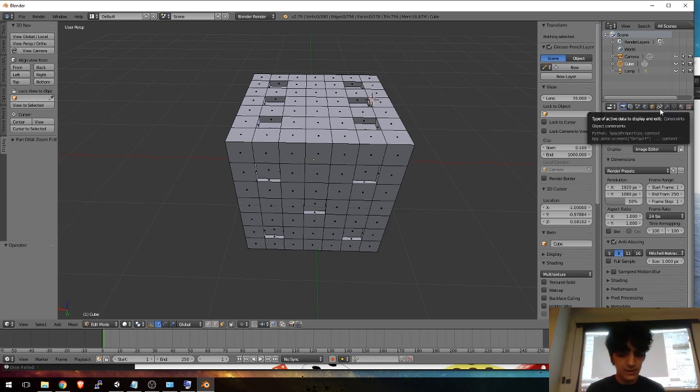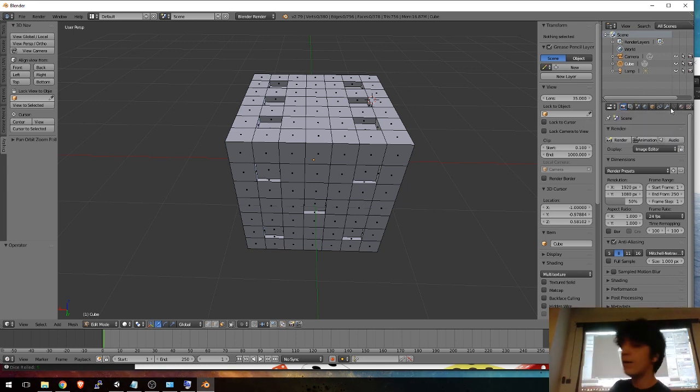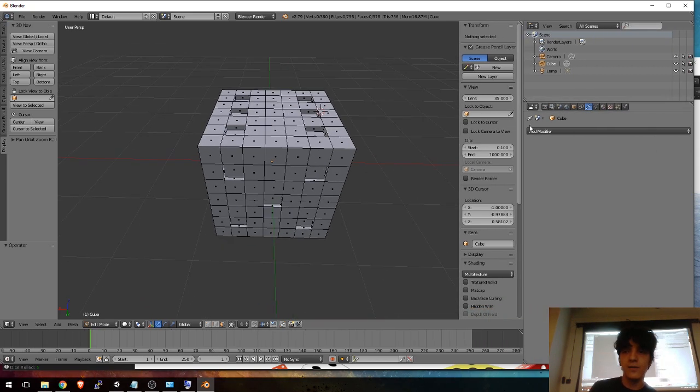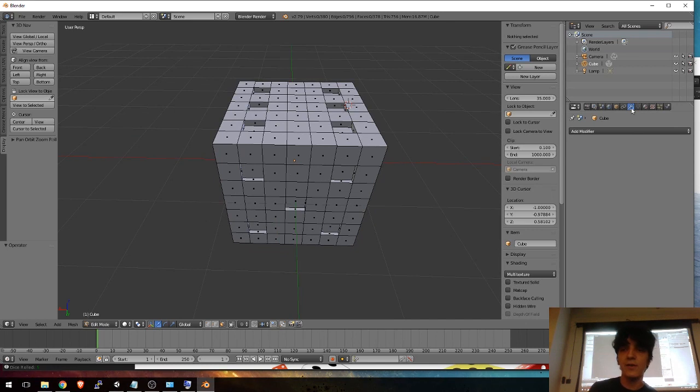So on the right side of the screen, you're going to click this little wrench icon right here. You see that? This little wrench icon should be right here. Now the wrench is modifiers. So subdivision is what's called a modifier, which basically modifies the shape of your object.